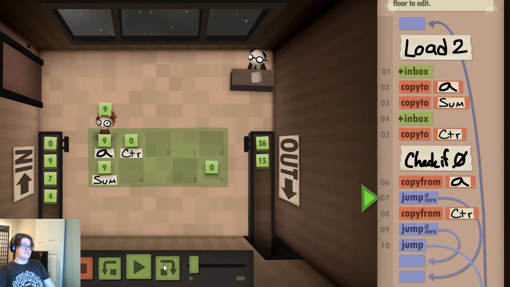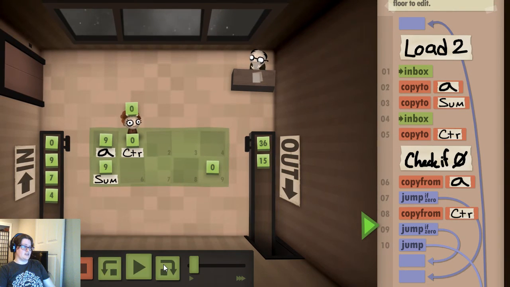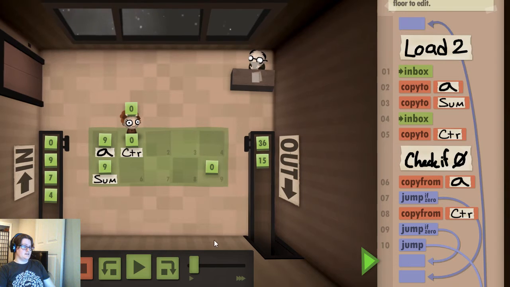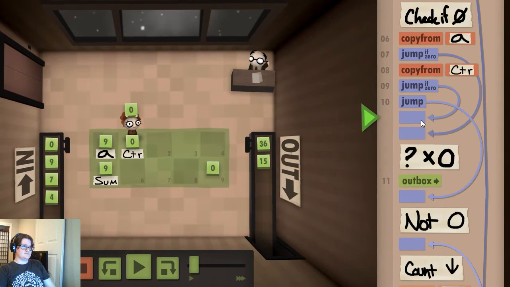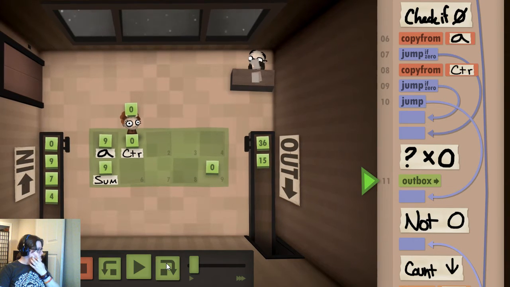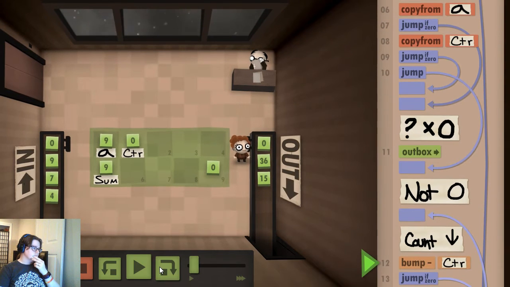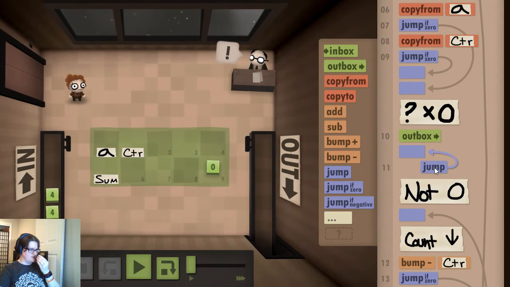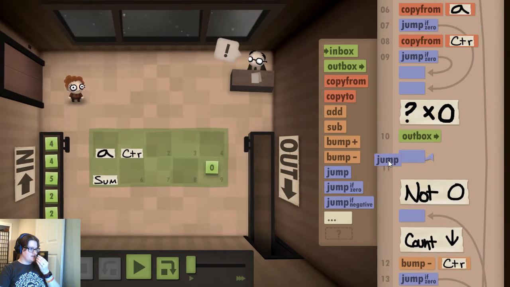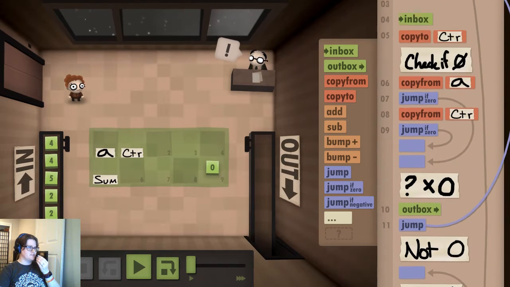If... Okay, check 9. Is that 0? No, it's not. Check the counter. Is that 0? Okay. Then we throw the 0 in the outbox. Okay, okay. And then we should probably reset. Did I just add that? No? Okay. Outbox 0.